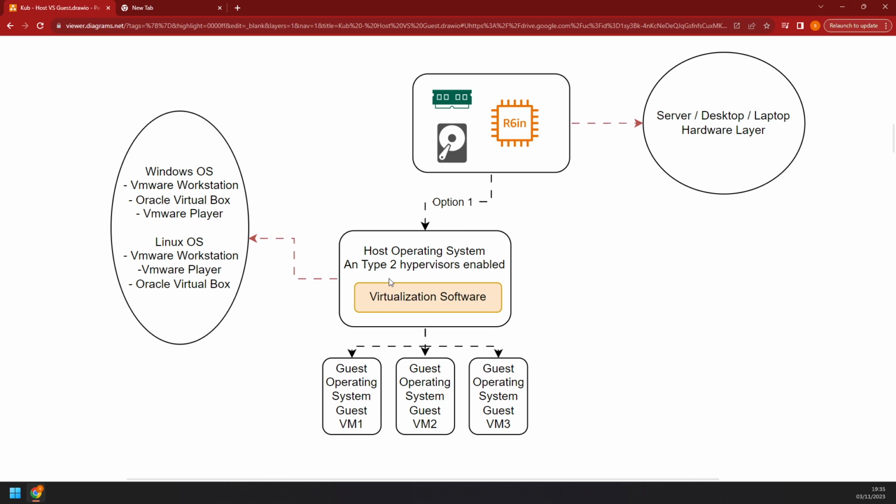So now, if you see that the host operating system is a type 2 hypervisor, there are two types of hypervisors, type 1 and type 2. So this is enabled with type 2 hypervisor in this example. Which means that you can have a virtualization software on top of your host operating system. Like for example, for Windows operating system, you have software like VMware Workstation, VMware Player, Oracle VirtualBox. In terms of Linux operating system, you have VMware Workstation, VMware Player, sorry, and Oracle VirtualBox. A similar software is available for both operating systems.